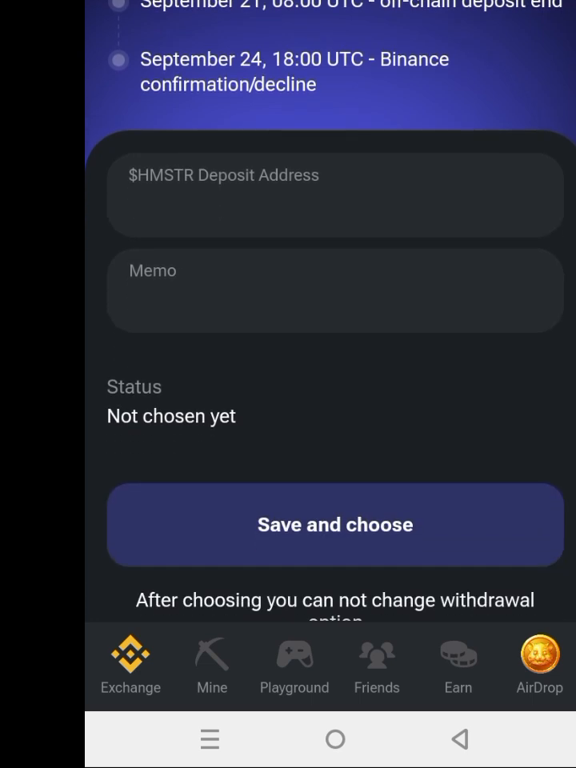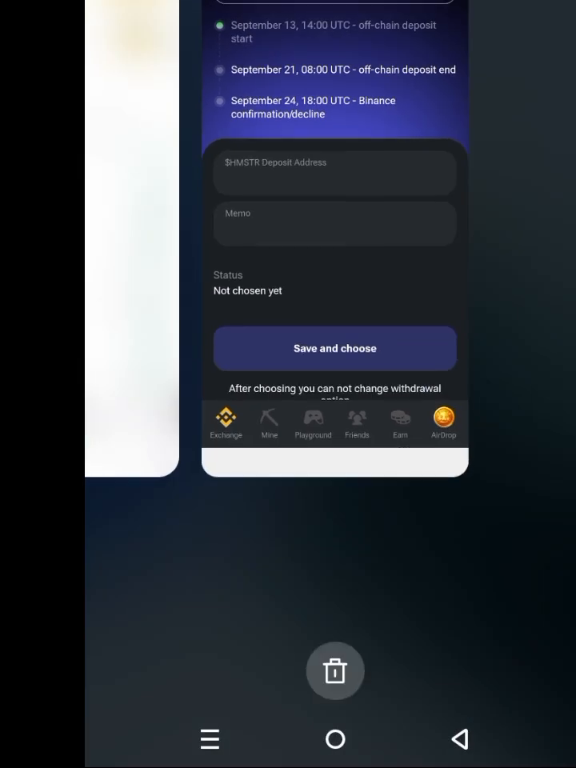Whoa, on Binance you are required to input two different wallet addresses, which are your Hamster deposit address and memo address. Both of these addresses will be gotten from the Binance app, and that is what I want to show you guys how to do. Okay, stick around, let's go there.